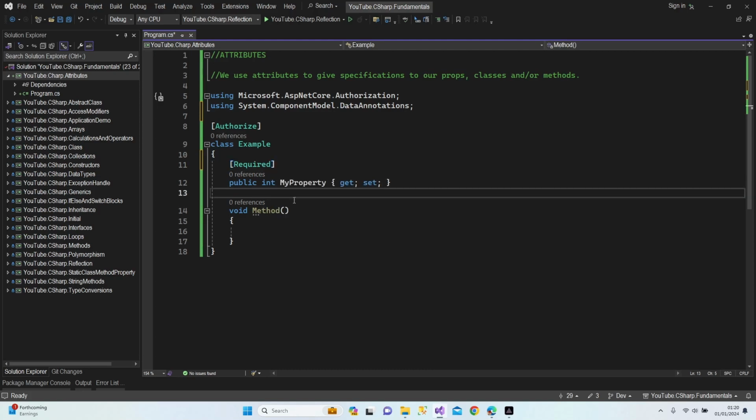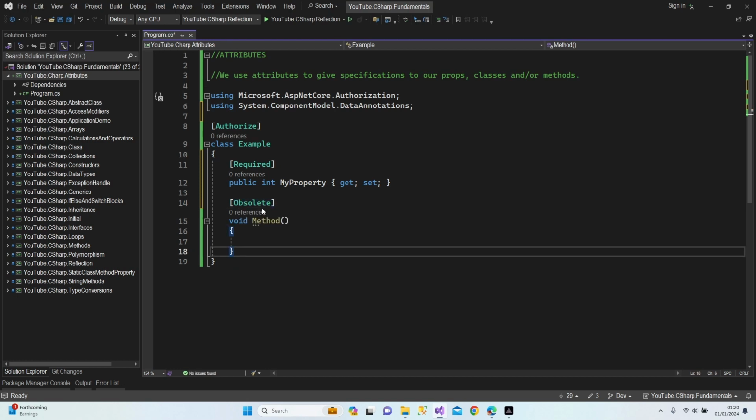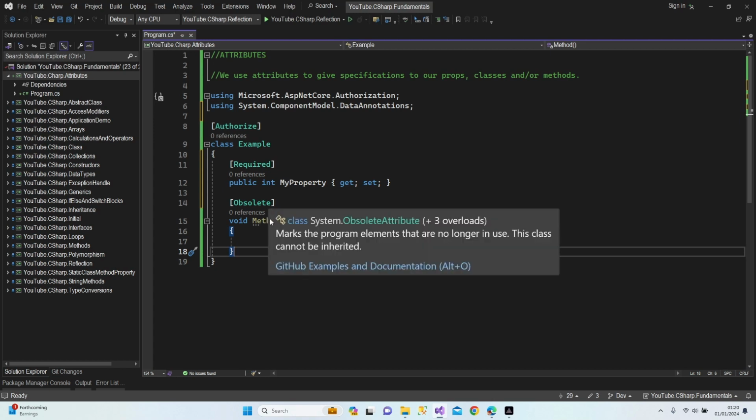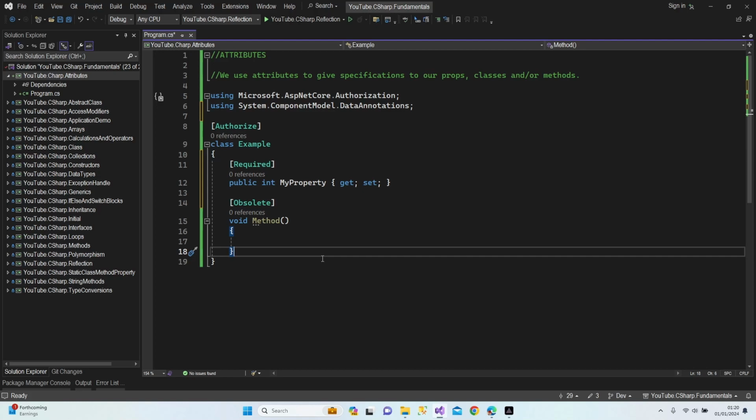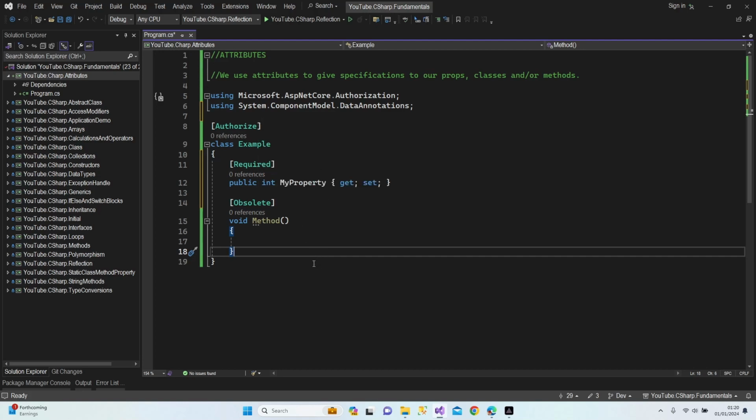Alright. Let's come to the method. I'm going to add obsolete, which means this method is an old method, and it is telling us to use another method instead of this. So as you can see, these attributes are helping us to add specifications to our objects.